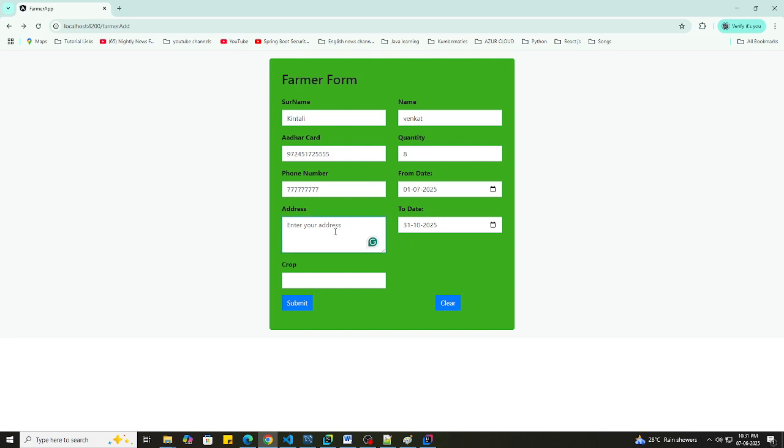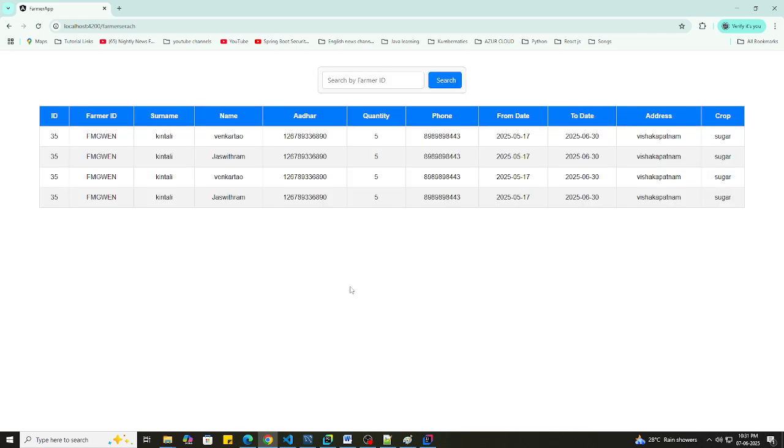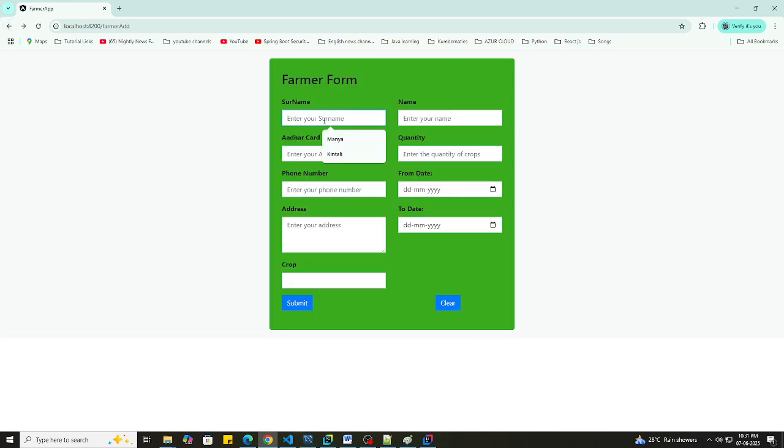And here, can we enter some address? Srikakulam, and now enter sugar. So can we add it? Yes, we have added. If you see, we have two records, right? Anyway, now we will add the third record.